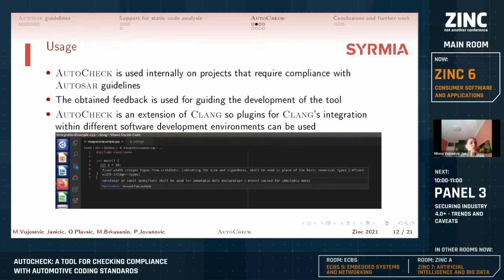So AutoCheck is an extension of Clang. So plugins for Clang's integration with different software development environments can be used. And here on this picture, you can see how a warning looks like when it is integrated within Visual Studio Code. The tool can also, of course, be invoked from the command line in the same way as the compiler or Clang.